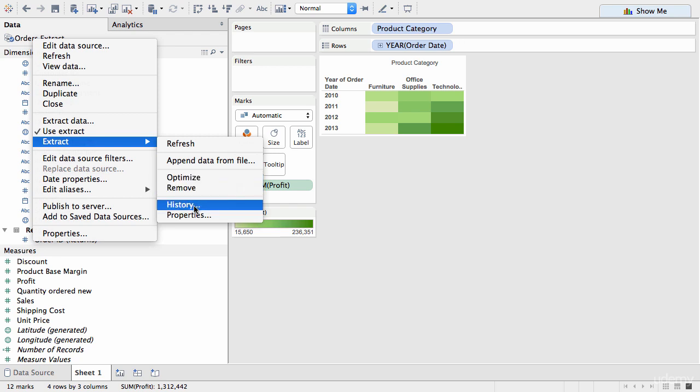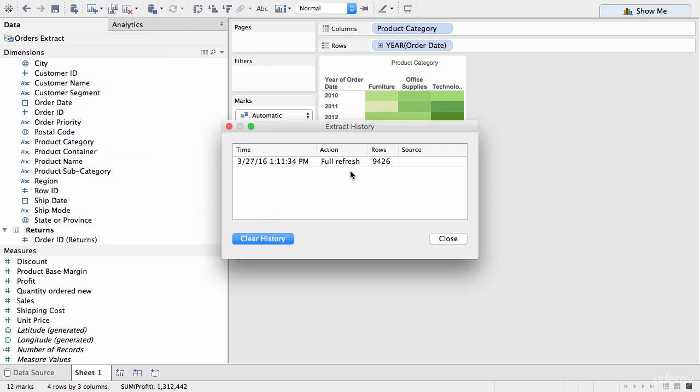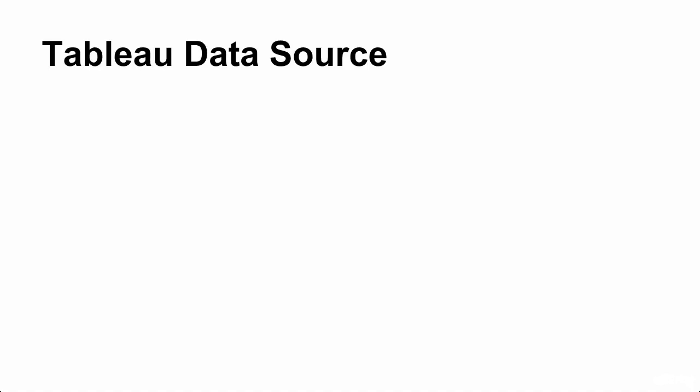From here we can also see the history of extracts. So if I click on that, it gives us a log effectively of dates and times and whether it was a full or incremental type refresh. In addition to file extract, there are a couple of other file types used by Tableau that you should be aware of. You can save information about a particular connection or data source into a Tableau data source file type, which has a .tds extension.